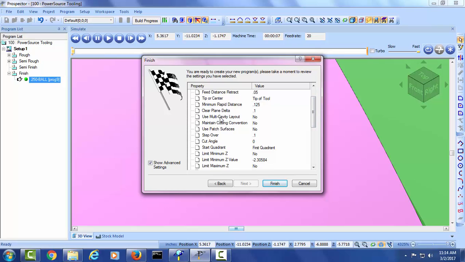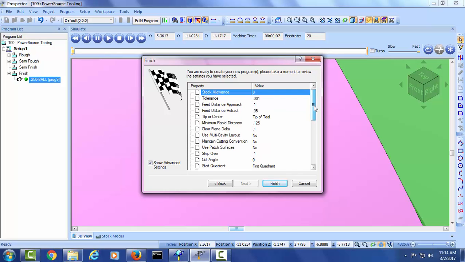So what are we looking for? The setting that allows us to control how close we get to the part data before we actually switch to plunge feed rate is called feed distance approach. And it's currently set to a hard coded just 0.1 inch. So that means for every lace cut, I would have to come to this page and make this alteration.